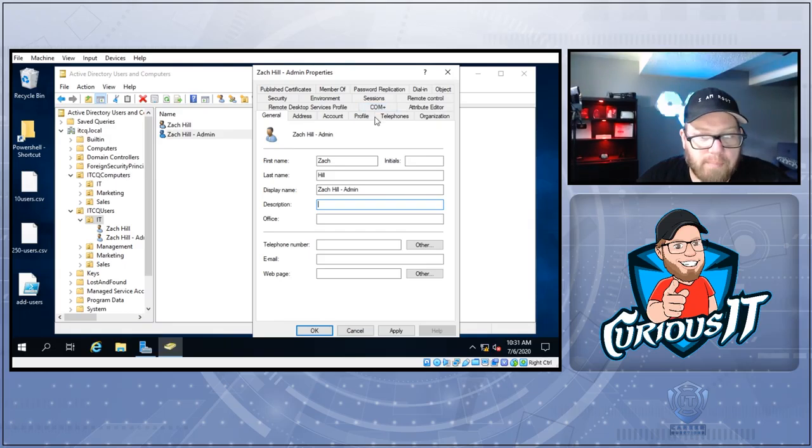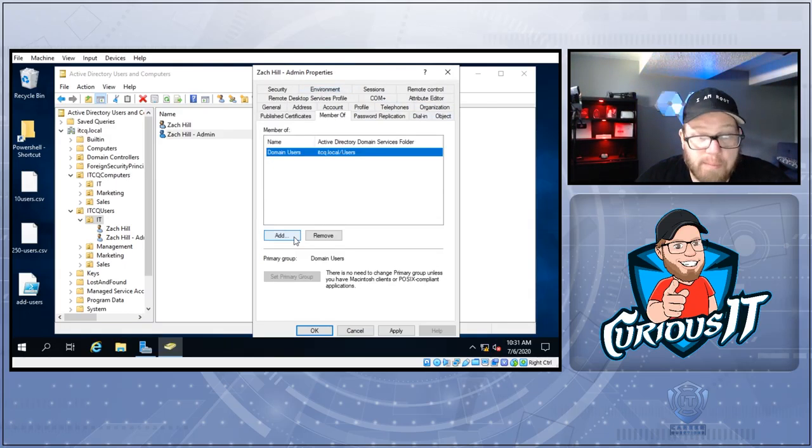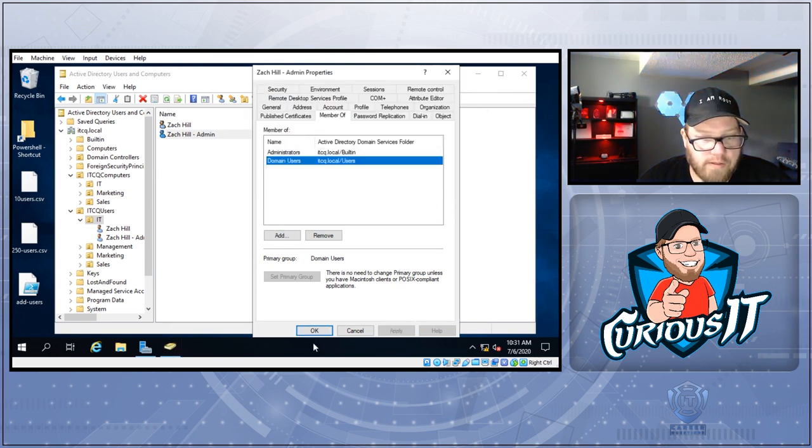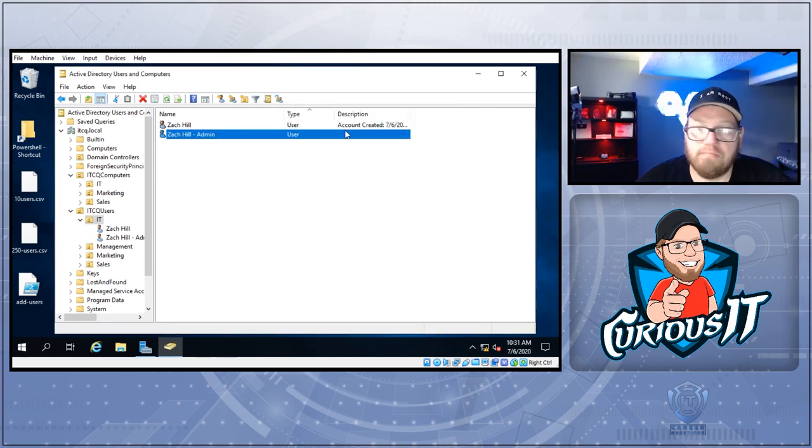So anyway, going back to this, we can go back to member of, and we can add this as an administrator. So now our Zhill.admin account is part of our administrators security group. So every time Zhill.admin logs into a computer, they have administrator privileges. So this is how I would structure my users within Active Directory. And of course, every environment is different from one another, so you definitely have to keep that in mind.